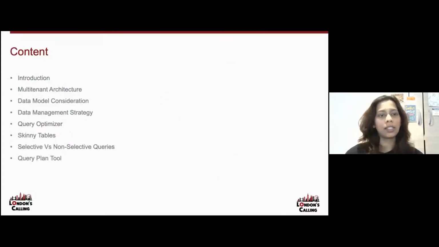So today's content is: we are going to talk about what large data volume is, what the known issues are, then multi-tenant architecture, some data model and data management considerations, and different kinds of tools so that we can handle large data volume and organize our company system in a better way.